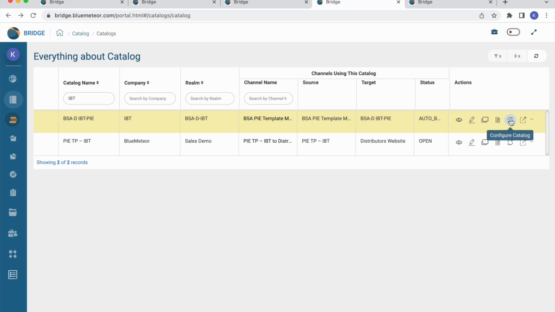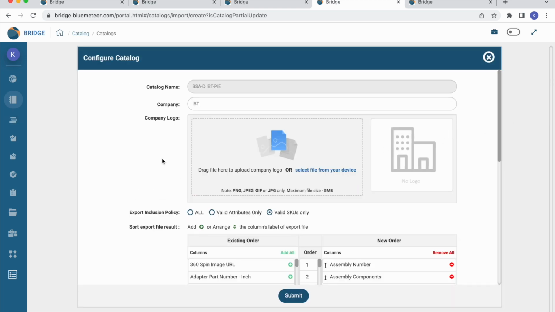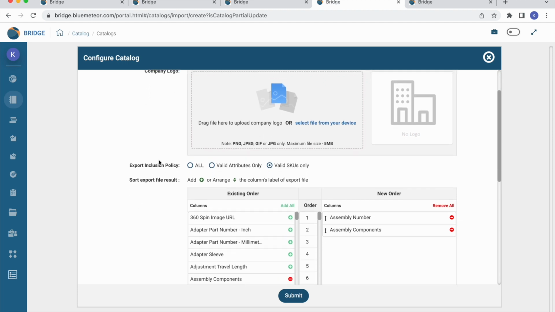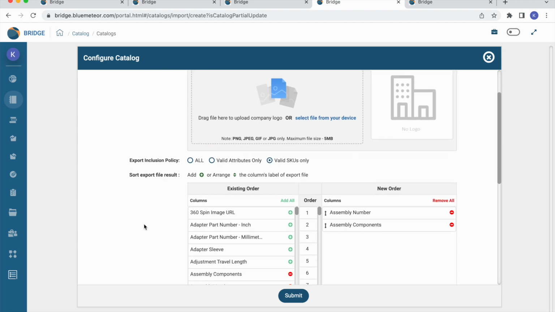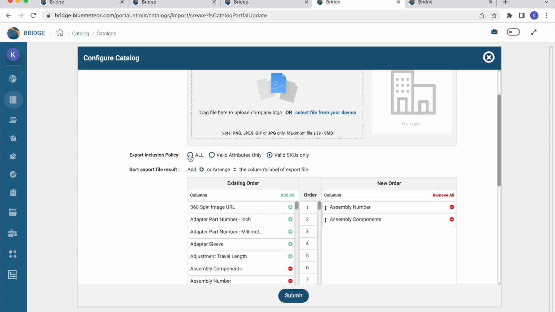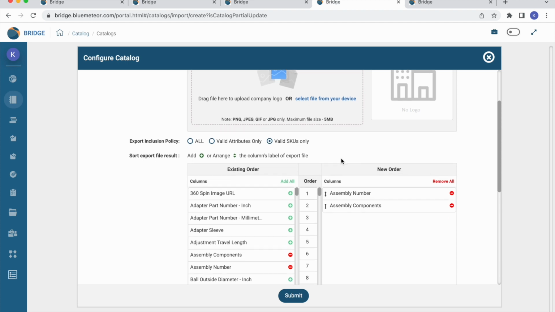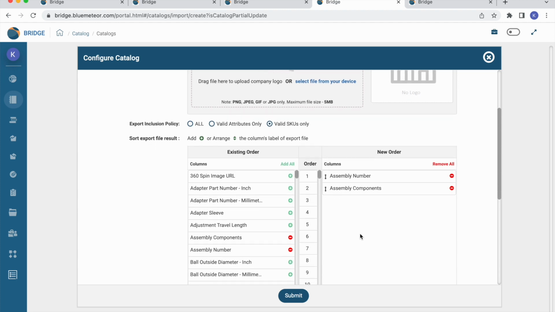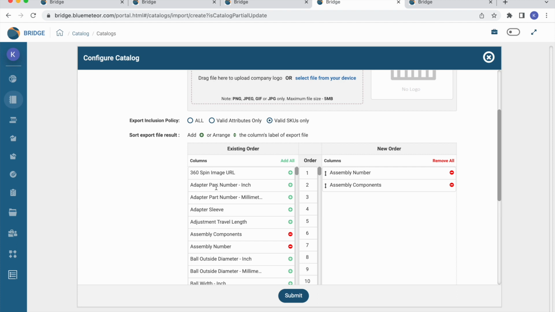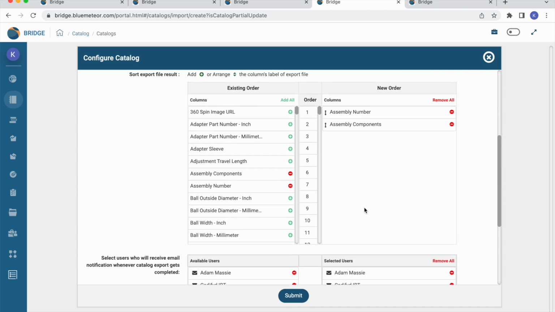Also, as a distributor is setting this up, they can configure the catalog. Configuring the catalog means, again, the inclusion policy is going to cover that they want to see everything. Maybe it's only the valid attributes again, or all the valid SKUs within the system. And when they're looking at data that they're going to export out of the system, they can define a custom output. Today, the attributes are in alphanumeric order here on the left-hand side, but a distributor can drag and drop from the left to the right so they can create a custom output, the order they want the data to come in.